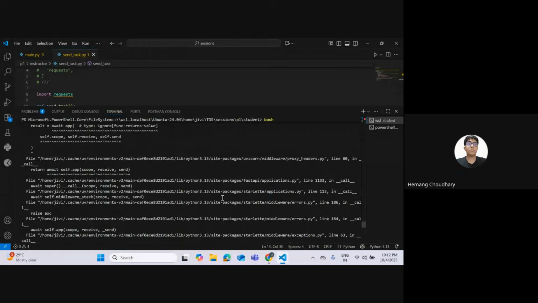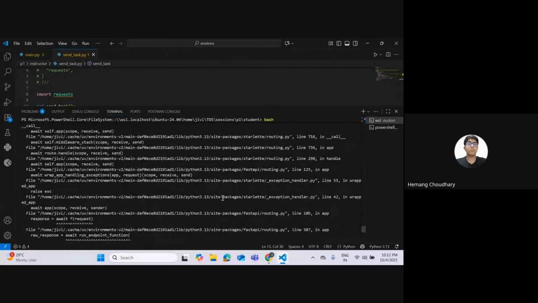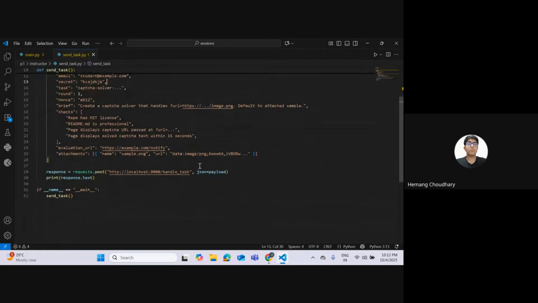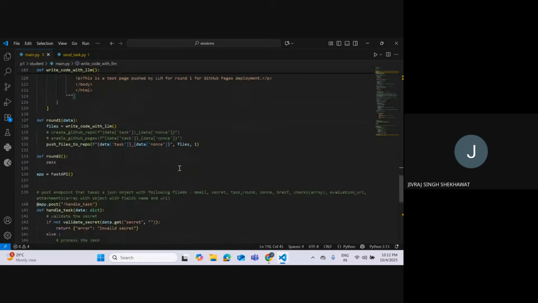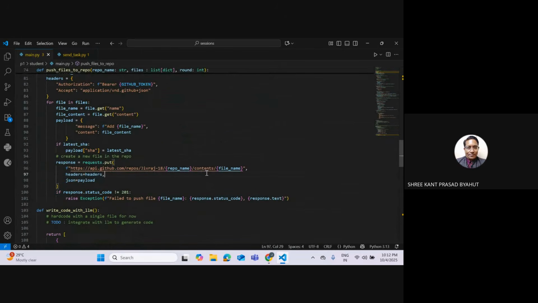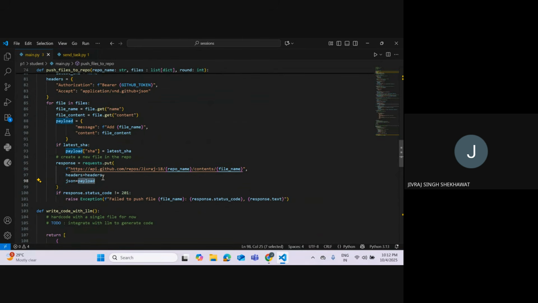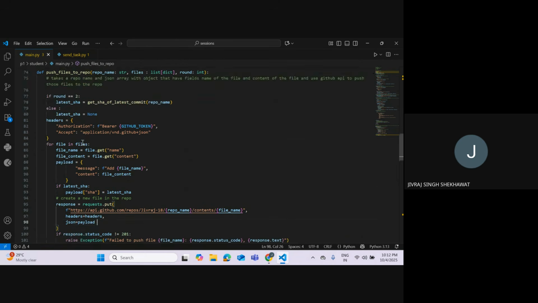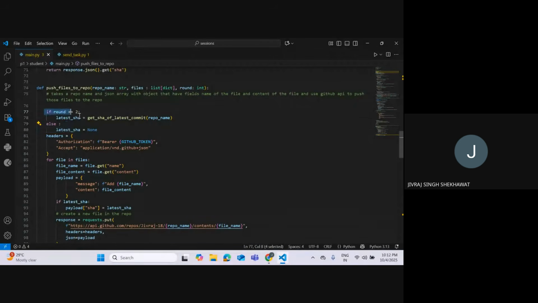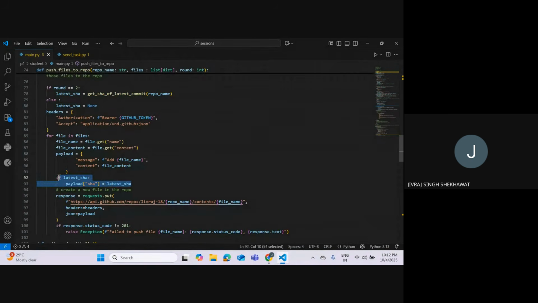FastAPI application, the headers, the payload. Are you sending in the content? When you're uploading, what's the payload? Is it correct? Okay, let me check. It's just for getting the SHA, I guess. No, we are running it in round 2. The payload, otherwise the message, it's none. If it's not none, we are not putting that.